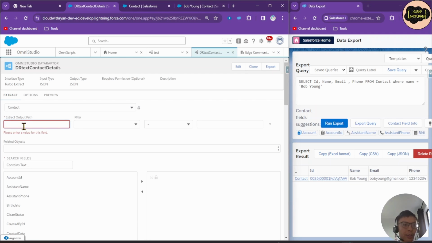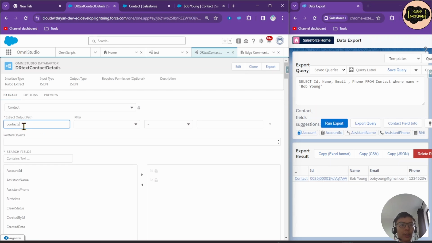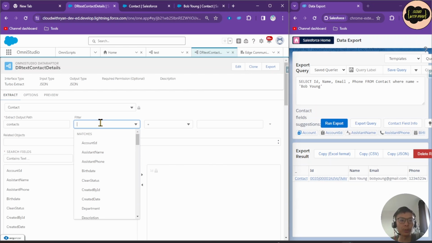So best practice is to name it in a way that indicates the object that is getting turbo extracted from. I usually go with lowercase and plural to distinguish the output path with the actual object name. Filter is where you will be selecting the field you want to use as a condition for the query. So in this example, we want to use name as the filter.